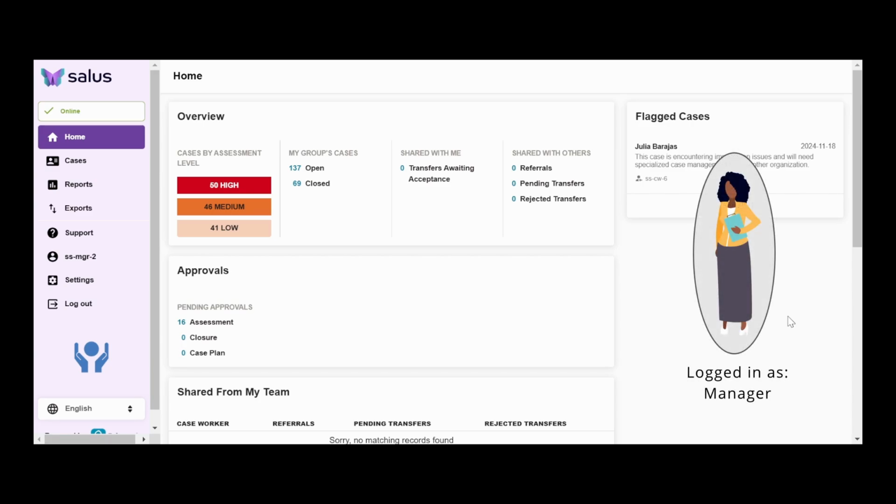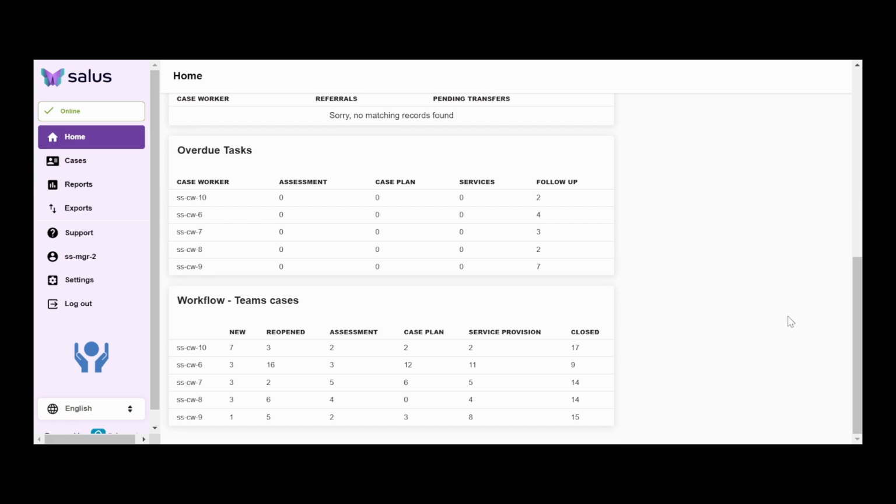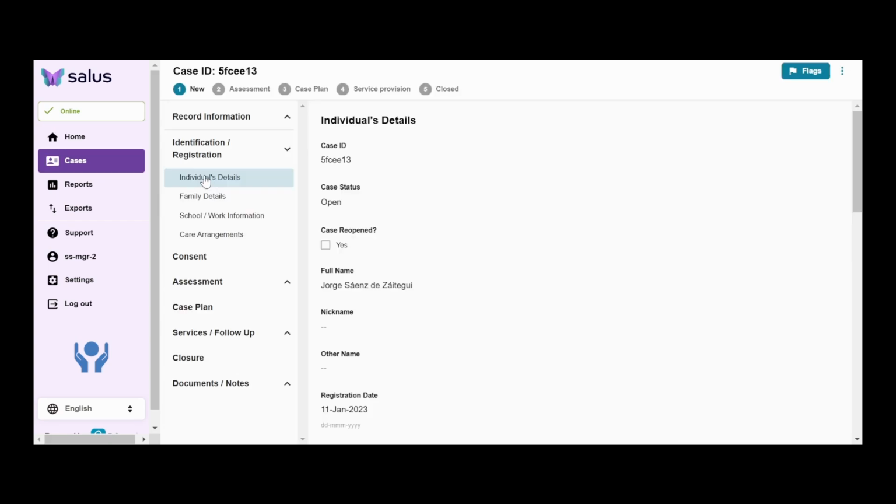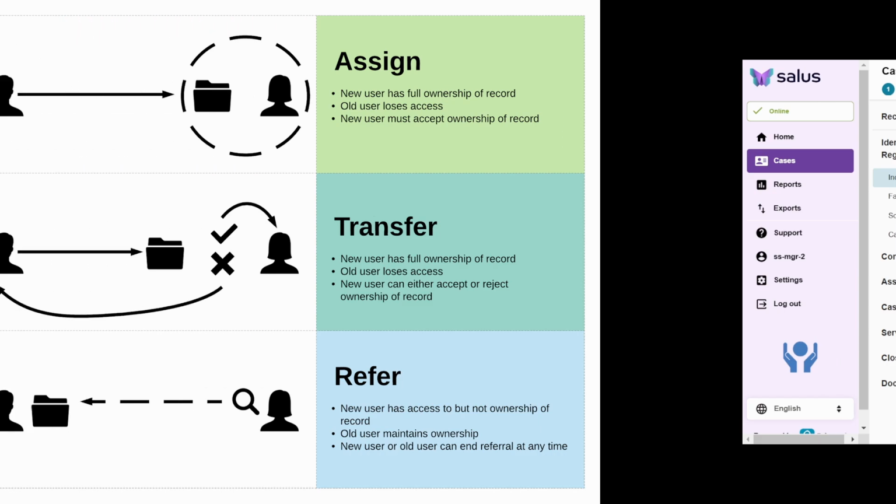Managing your team's caseload and preventing your colleagues from getting overwhelmed can be tough. Here in the Cases by Workflow dashboard, I can see if any of the social workers on my team seem like they have too many cases. As you can see, the user SSCW6 has a lot more cases than her team members. I'm going to assign a few of her new cases to other users on the team.